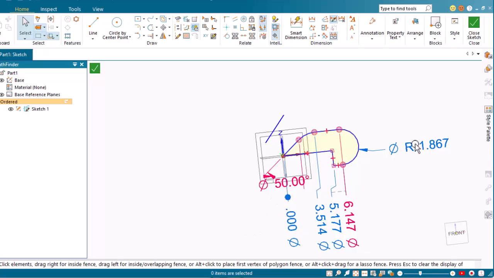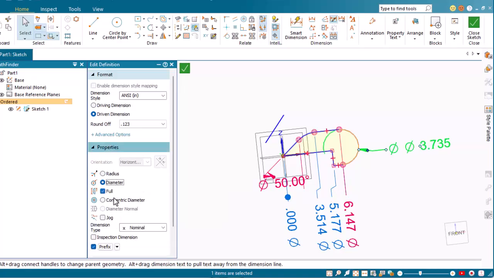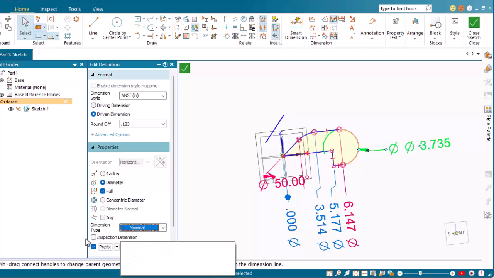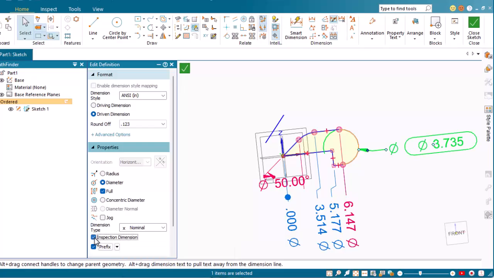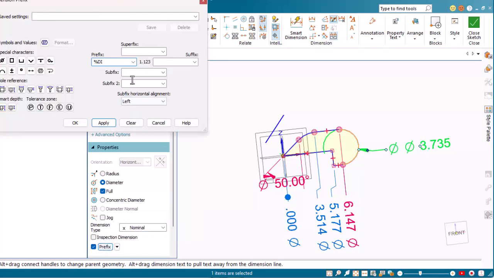There are some other things that you can do with the dimension command bar in Solid Edge. We could take this radius value, turn it into a diameter value. You can add a jog to it if you need to do that. The dimension type can have different tolerances. You can make this an inspection dimension, which adds a hot dog around it. And you can create a prefix or a suffix, a superfix or a subfix to add annotations or symbols to your sketch dimensions in Solid Edge.